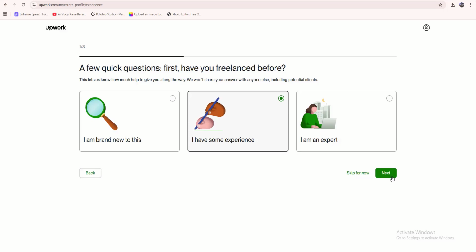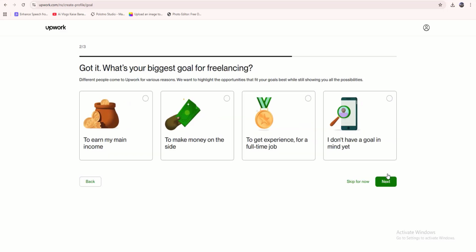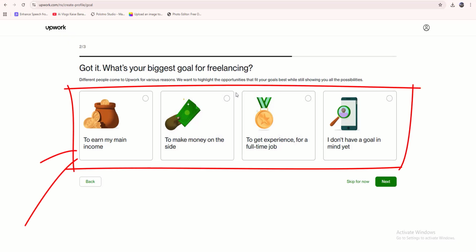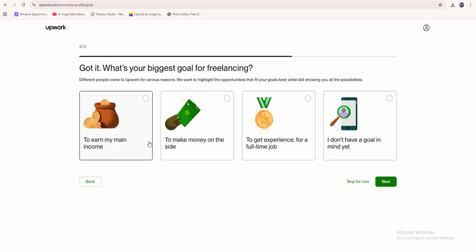Click on Next, and the next question will be, what's your biggest goal for freelancing? You will see four options. First, to earn my main income. Second, to make money on the side. Third, to get experience for a full-time job. And fourth, I don't have a goal in mind yet. Whichever answer you feel is most suitable for you, you can select it. For example, I clicked on the second option, to make money on the side.